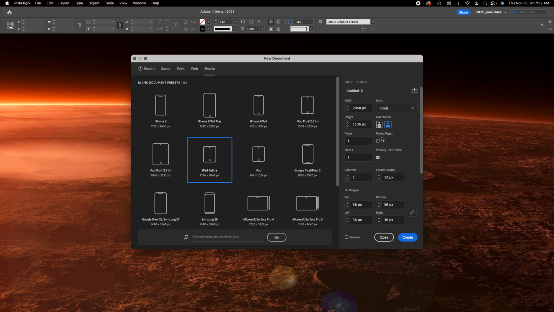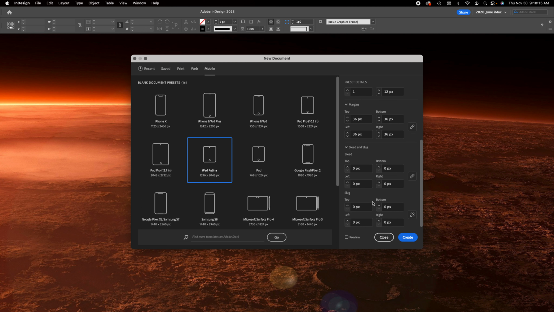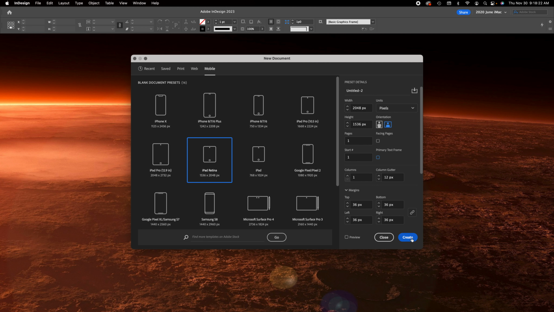Make sure you don't turn on facing pages because, again, we're not printing this, so there's no spine to have pages on each side of the gutter. And then deselect the text frame. It's like the first thing I delete when I go in, but if you just deselect it, it will not even show up. Your margins, you can keep them at 36 pixels, which is basically a half inch if we were printing it. And like I said, no need for bleeds or anything else. All right, so once you have that, hit create.